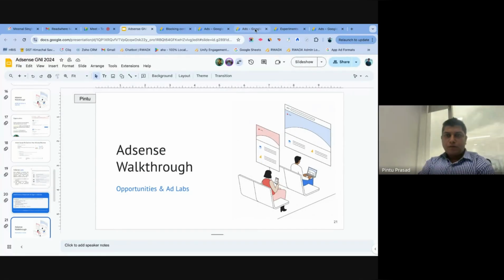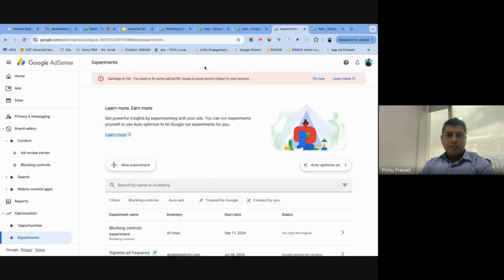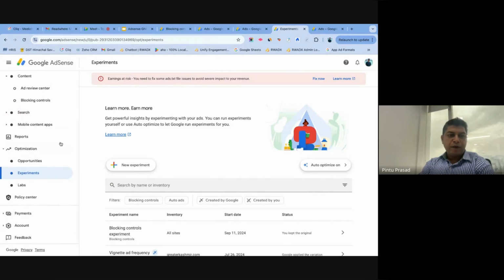Sure. Let's start with the experiment section. To make an experiment, you need to go into the optimization tab and click on experiment. There are two ways to do the experiment. The first way is that you allow Google to run the experiment on your behalf, based on the user experience and the opportunity that Google is able to see. The second option is that you create your own experiment. So let's start with the auto optimization tab, which will allow Google to make an experiment on your behalf.